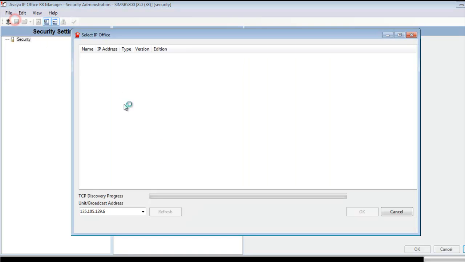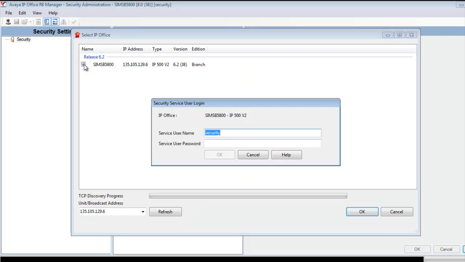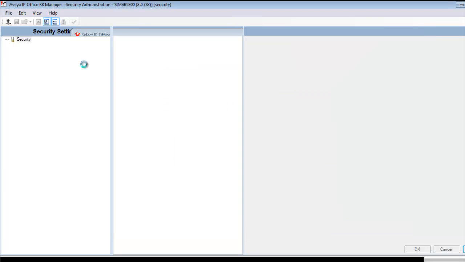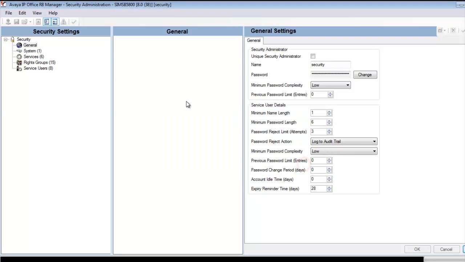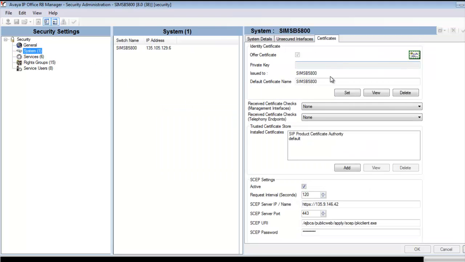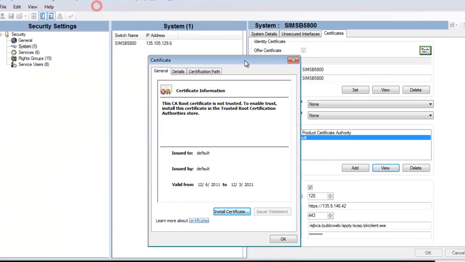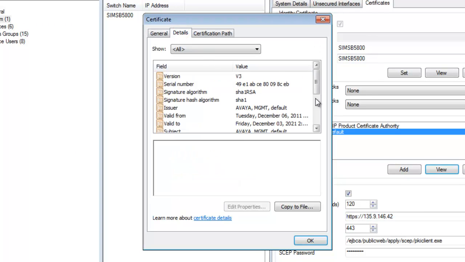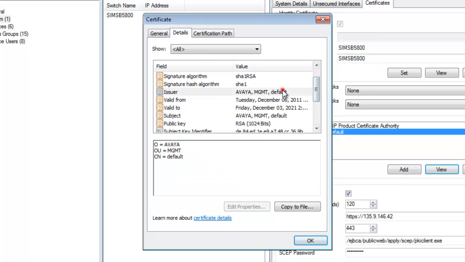If I head back into the B5800 Manager client and pull the security configuration again into the Manager client, you see me provide proper credentials, again with our warning. And we'll look at what's changed. Under System Certificates tab, we have our SIMS B5800 certificate name. We now have a default cert added to the Trusted Certificate Store. If I click View and view that cert, you'll see under Details, if I scroll down, the issuer is Avaya Management Default, thus completing our certificate exchange between System Manager and the B5800 branch gateway.